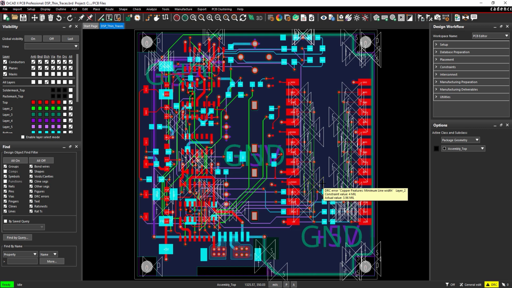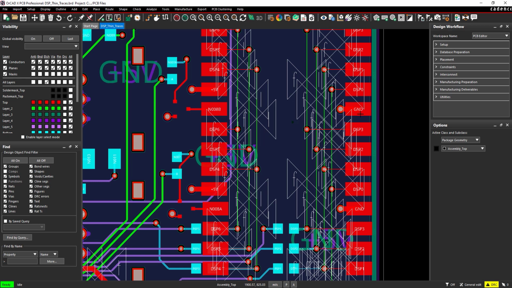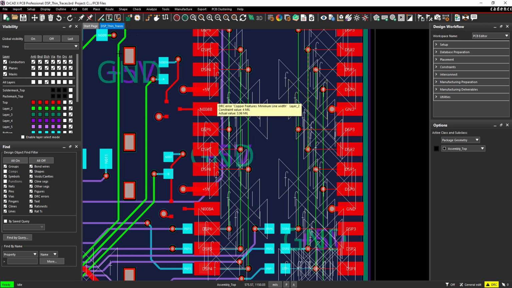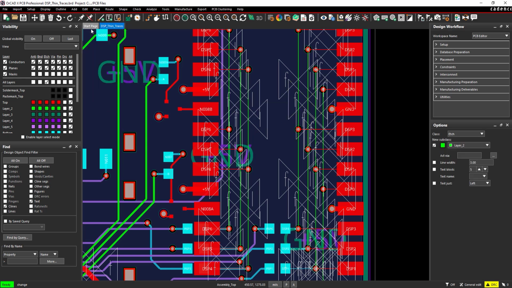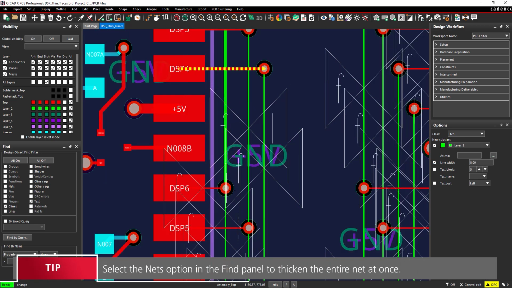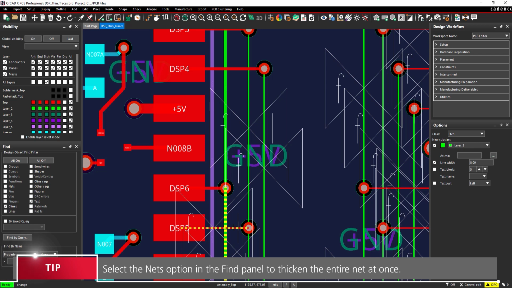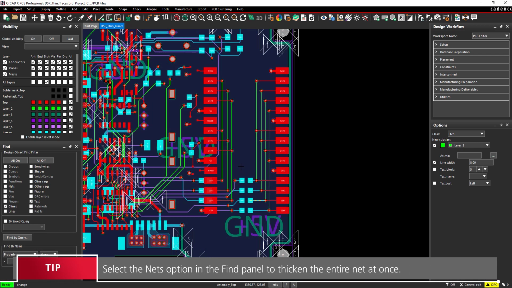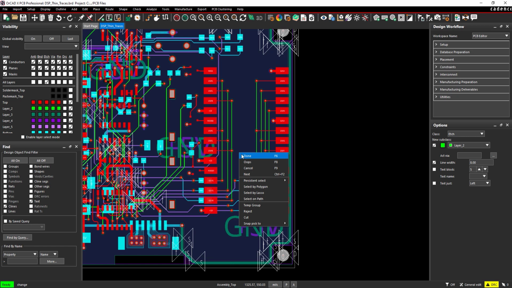As an example, we will correct the errors on the right side of the board by changing trace widths. Zoom in on the bottom right corner. Select Edit, Change Objects from the menu. Check the option for line width and enter 8. Click the traces with markers to thicken the lines and remove the errors. When finished, right-click and select Done.